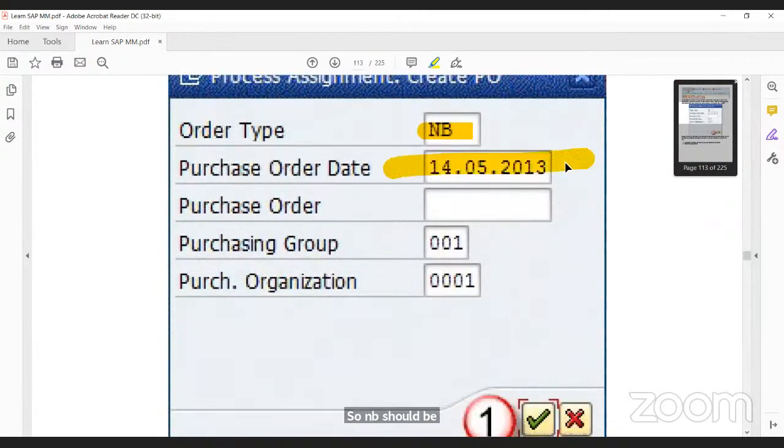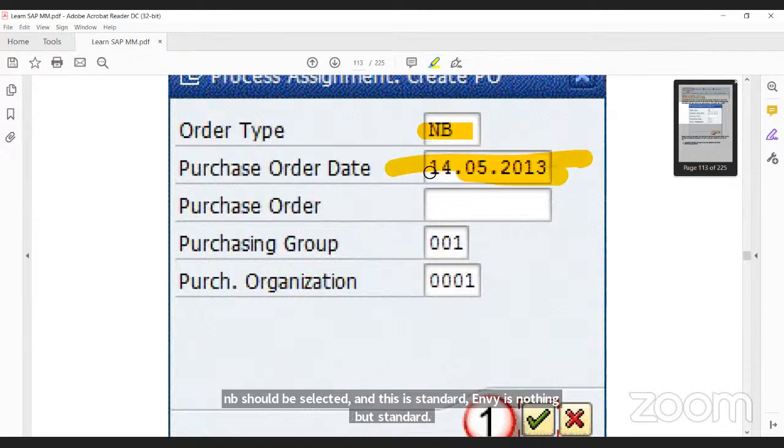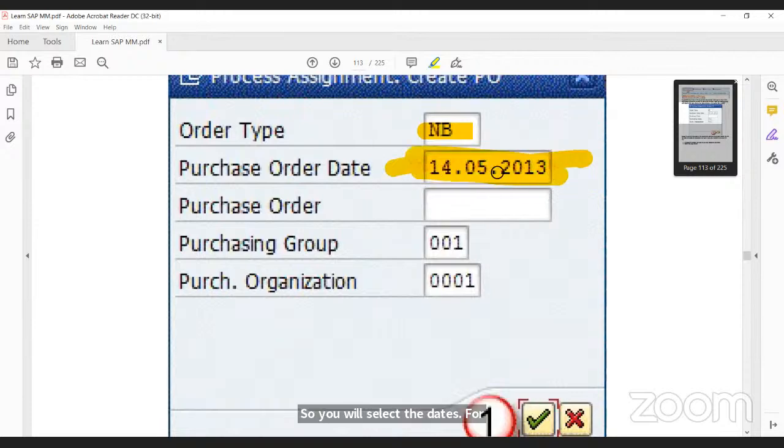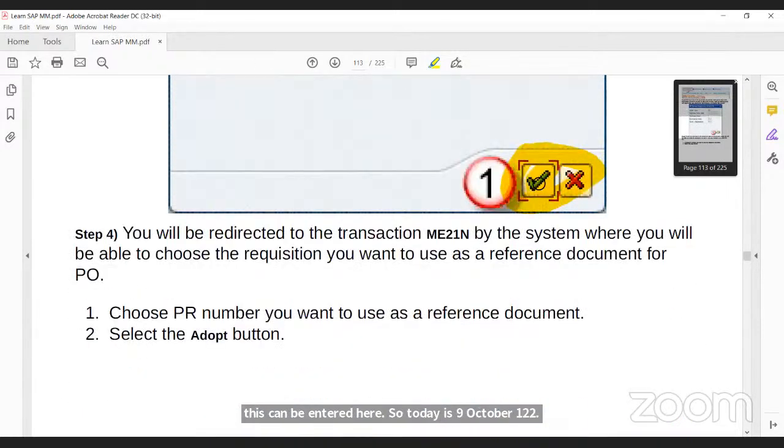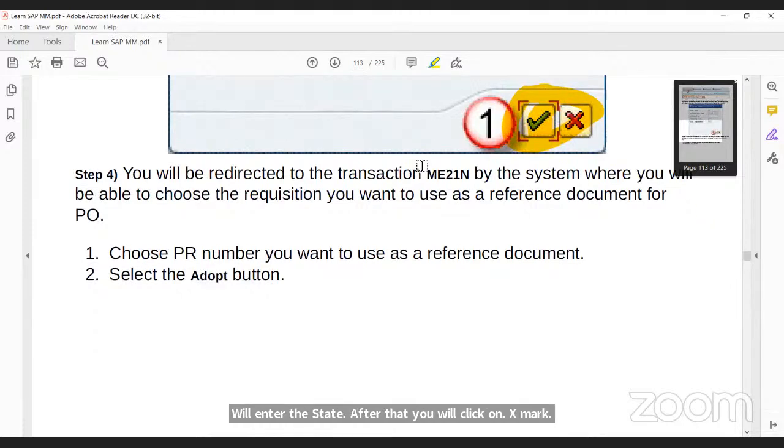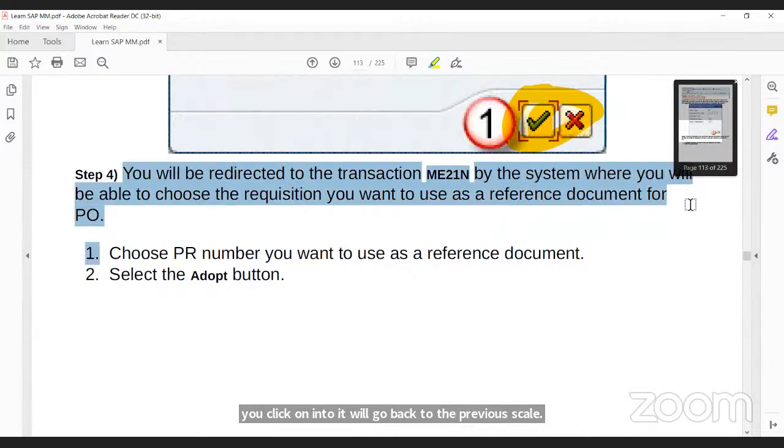You will select the dates. For example, if you want the purchase order to be in a future date, even this can be entered here. Today is 9th October 2022, so you will enter this date. After that, you will click on the X mark. If you click on the other button, it will go back to the previous screen. So you will be redirected to the transaction ME21N.